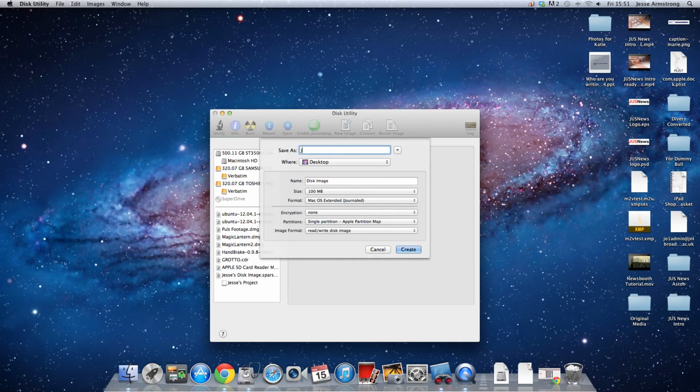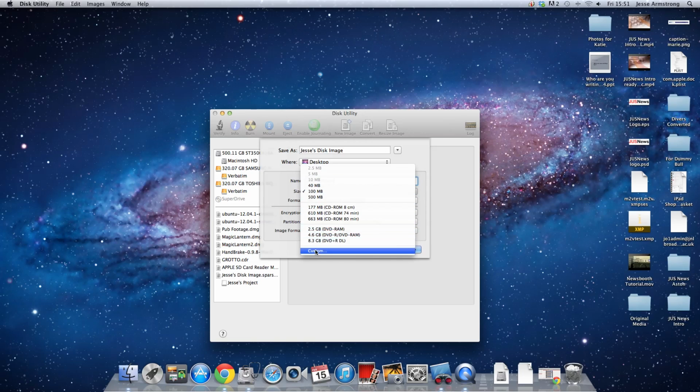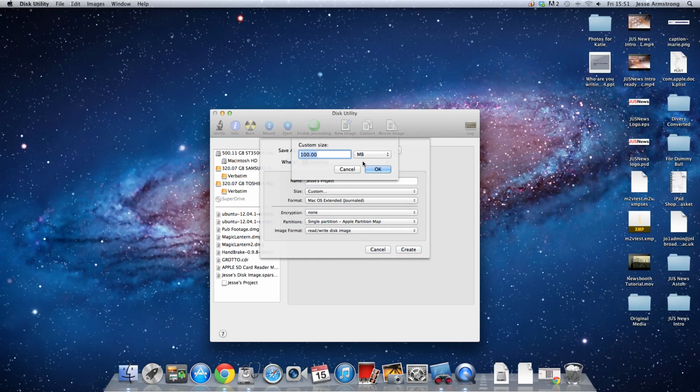Save it as something memorable, perhaps your name or your project name, so you can find the file later on. Under Name, choose your project name or type your project name, as this is how it will appear in Final Cut Pro X. Choose Custom for the size.